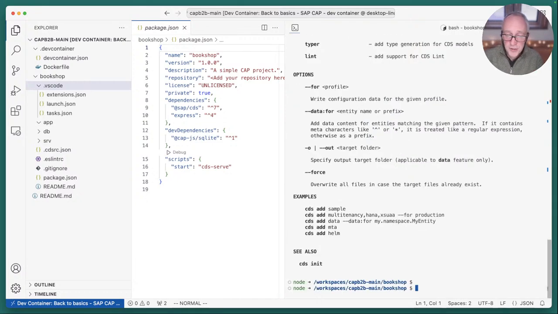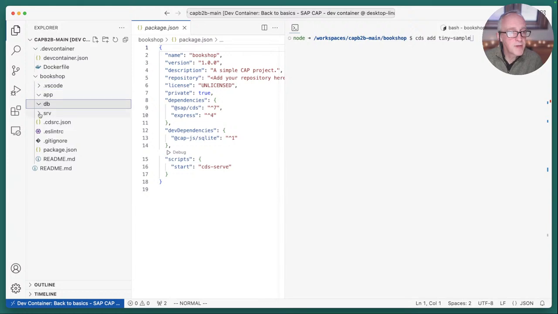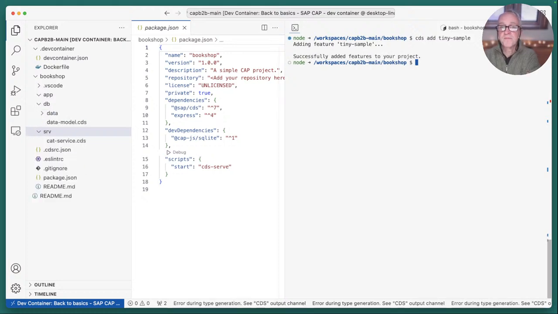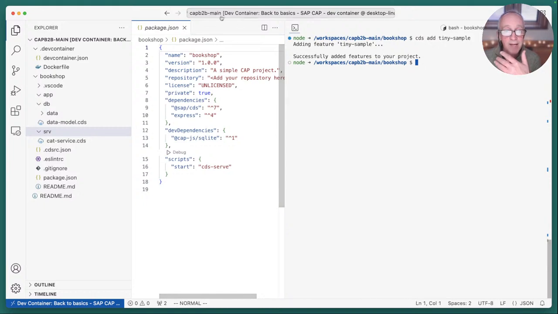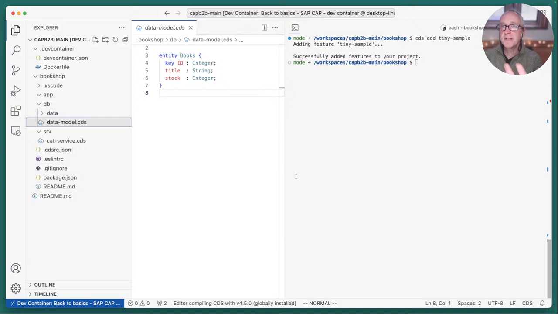Anyway, let's do a CDS add tiny sample. Now, I'm going to clear screen this so we can see it there. Keep your eye on what's in here, DB and serve. There's nothing in app, nothing in DB, and nothing in serve. If I run that now, adding feature tiny sample, successfully added features to your project. And what we get is stuff in the DB directory and stuff in the serve directory. What we get is a very simple data model.